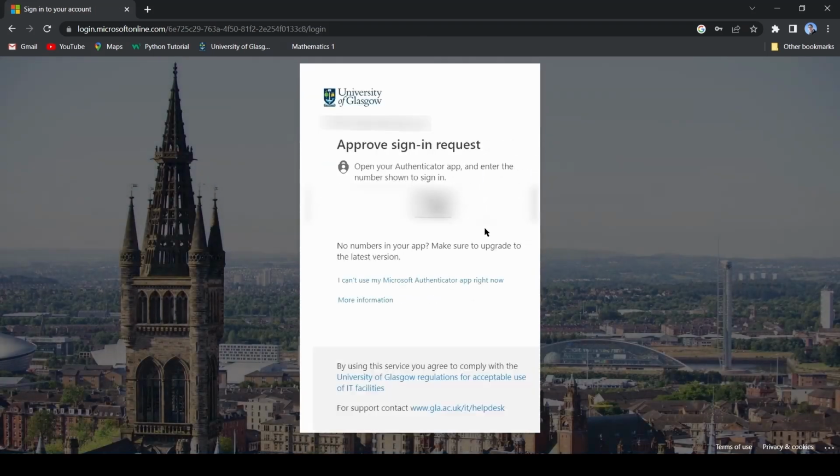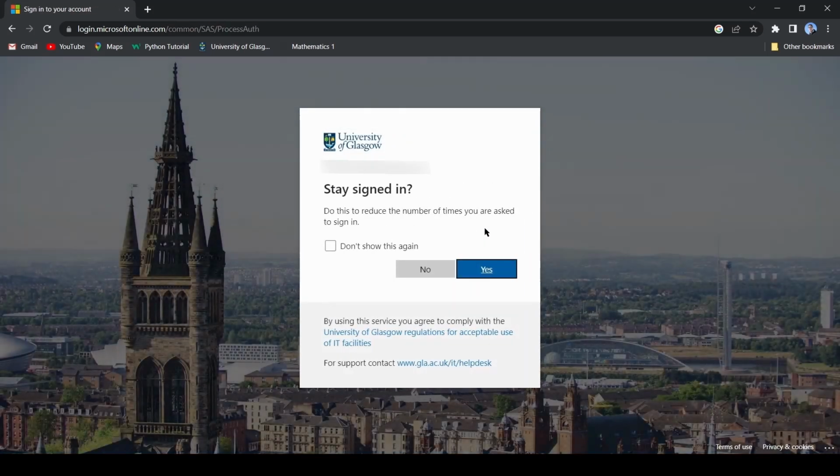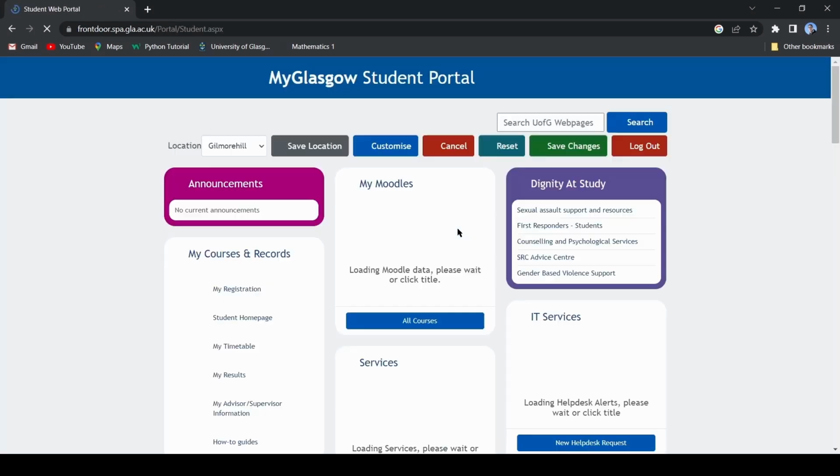Next, as you've set up the authenticator app, you'll need to go onto your phone and enter the number that's shown. Then you'll need to authorize it with your thumbprint as well. You'll want to stay signed in as you'll be logging in many, many times.